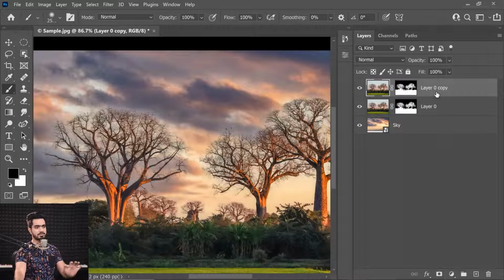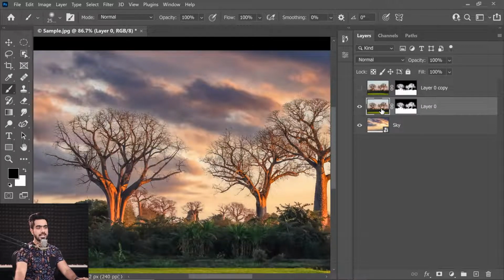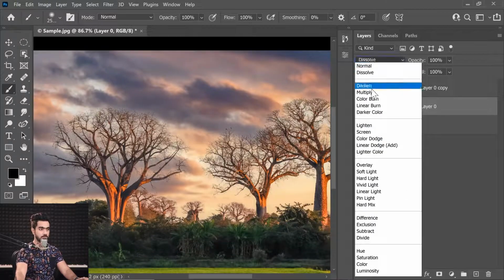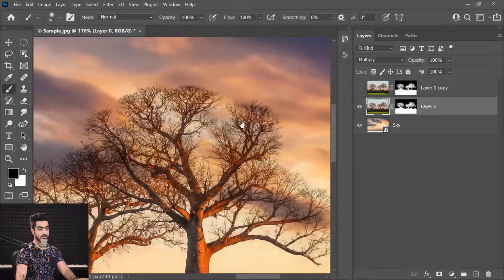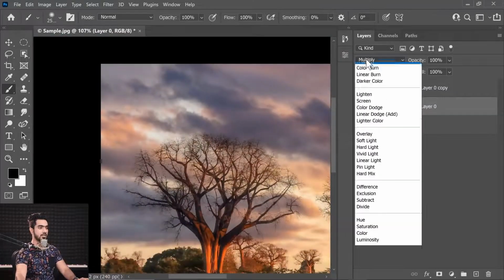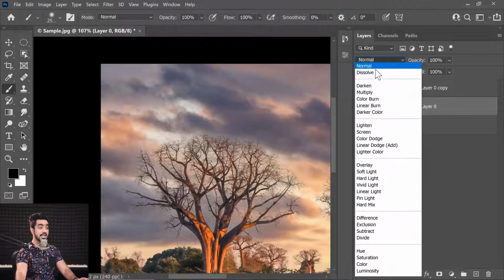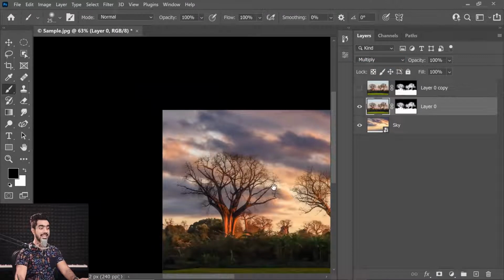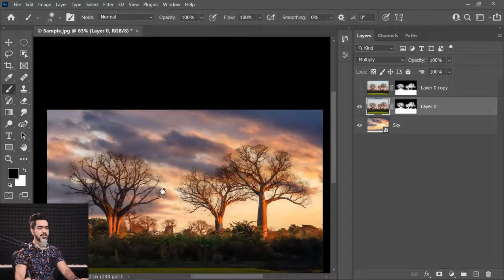First of all, make a copy of this. Just keep the copy right there. You can turn that off for the moment and change the bottom one from normal to multiply. Now it fixes all that. See, it fixes all of these halos. Everything just goes away. Look, normal had a lot of halos. As soon as you change to multiply, everything fixes. But there's a problem with multiply. Can you guess what it is?